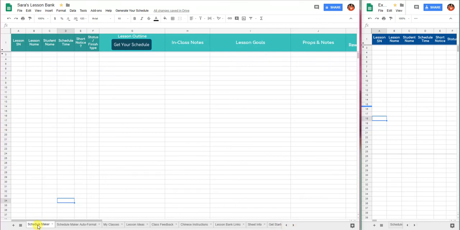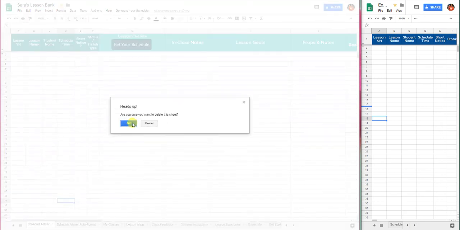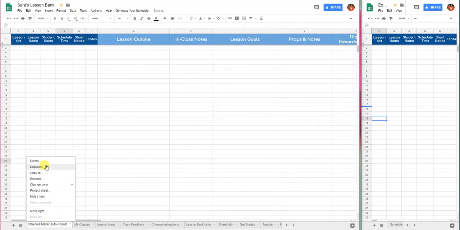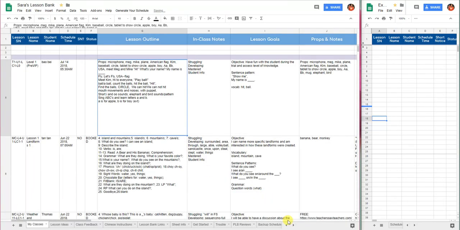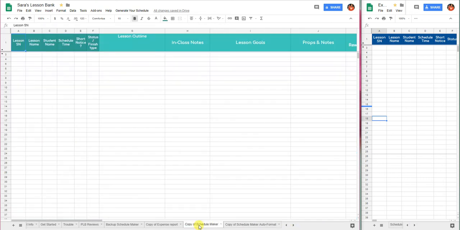What you want to do is delete your old or broken one first. So come to your first tab, right click, and delete. Are you sure? I'm sure. And then delete your formatting tab, delete. Sure? I'm sure. So now you don't technically have one there anymore. So I want to rename them. I double click on the tab and get rid of the copy of, because I want it to be named schedule maker.